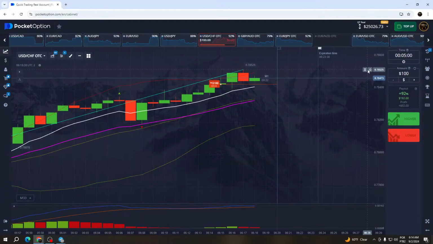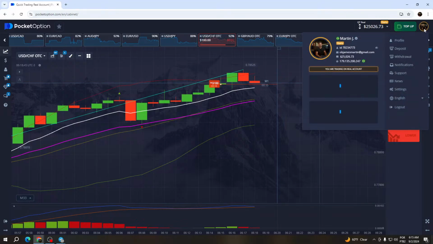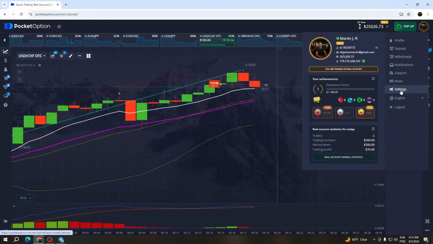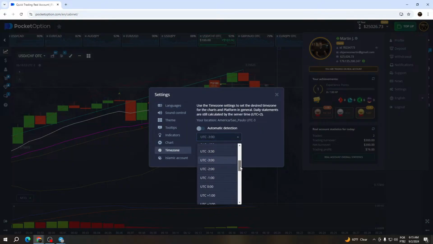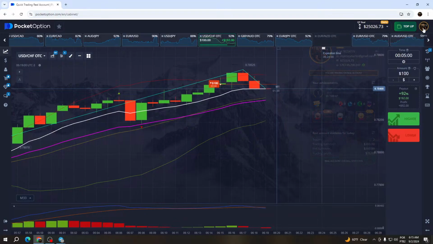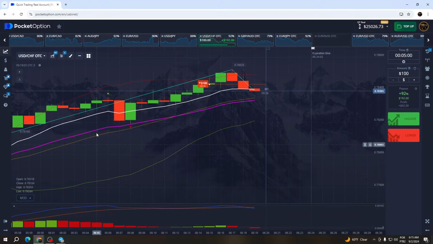Alright. So the first thing, go to the broker. Click on the profile. Settings. Time zone. Unselect automatic detection and select UTC-3. After you perform this, your page will be reloaded, and you're able to see UTC-3 at the side of your time.